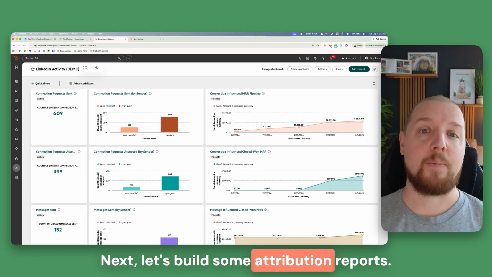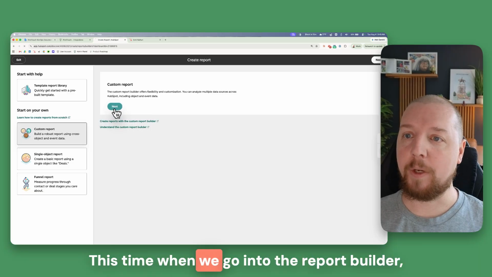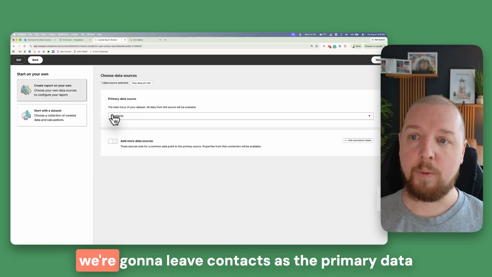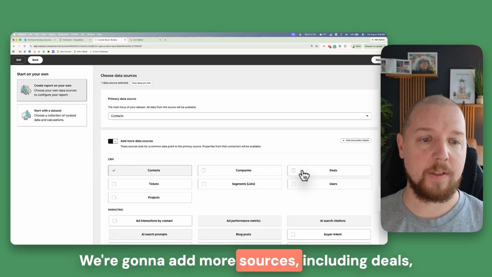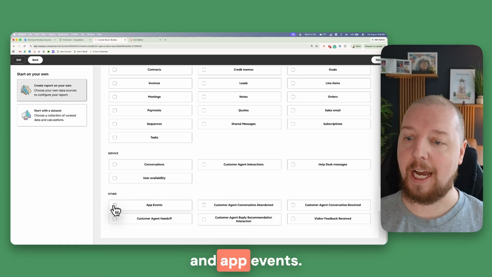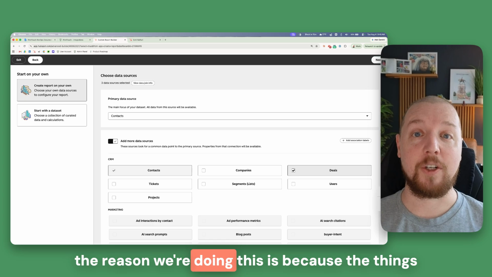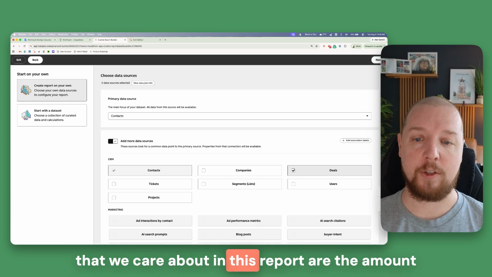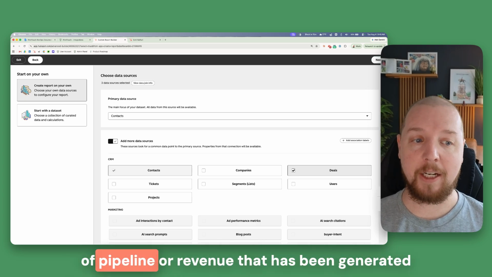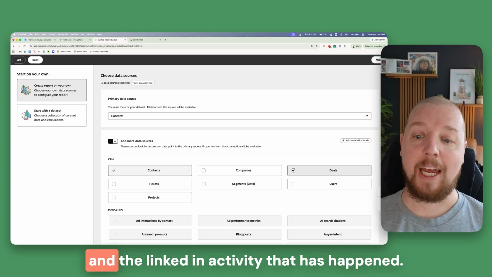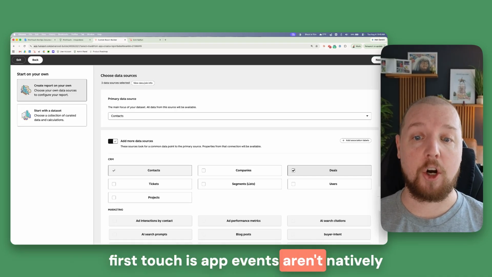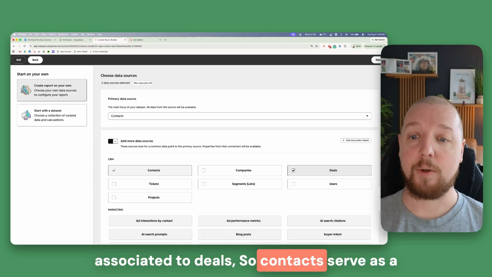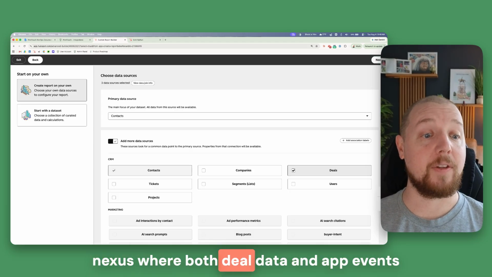Next, let's build some attribution reports. This time when we go into the report builder, we're going to leave contacts as the primary data source. We're going to add more sources, including deals and app events. The reason we're doing this is because the things that we care about in this report are the amount of pipeline or revenue that has been generated and the LinkedIn activity that has happened.